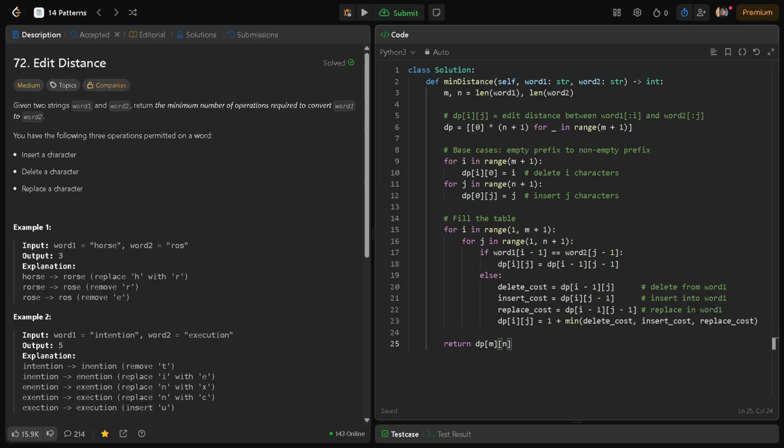For each i from 0 up to m, we set dp at i and 0 to i. This encodes the idea that converting a prefix of length i into an empty string takes i deletions. Then we initialize the first row. For each j from 0 up to n, we set dp at 0 and j to j. This encodes the idea that converting an empty string into a prefix of length j takes j insertions. Now we are ready for the nested loops that fill the table. We say for each i from 1 to m, and inside that, for each j from 1 to n, we compute dp at i and j.